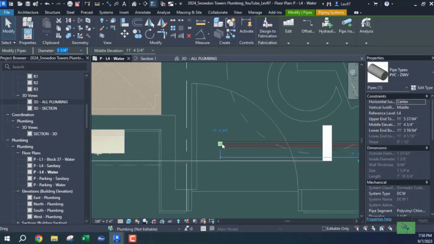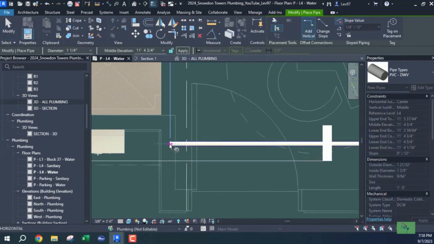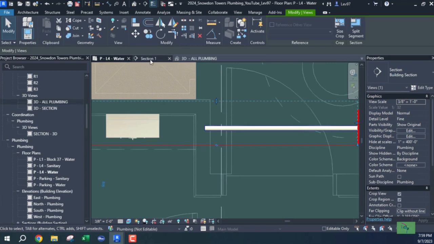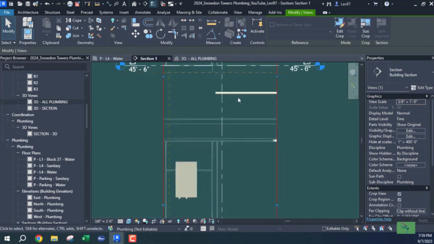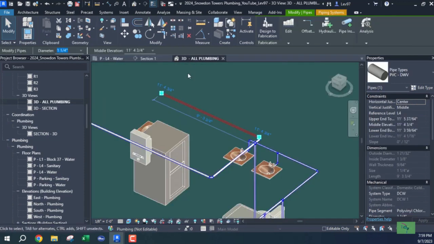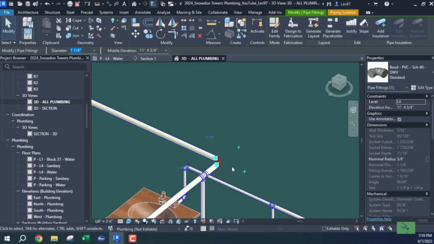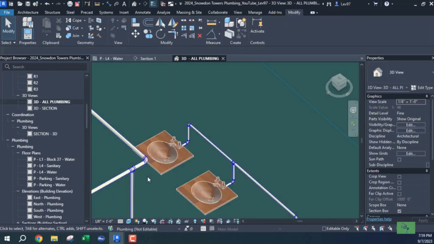Okay, so let's come here. Let's go here. So what we're going to do is connect our cold water to the water heater. The water heater has its own connection also. So let's go to the section so we can see both. Water coming down is at a 1 inch. I'm going to change that to a 1 inch. Okay, so it's coming off. This is our pipe. I'm going to change this to a 1 inch.